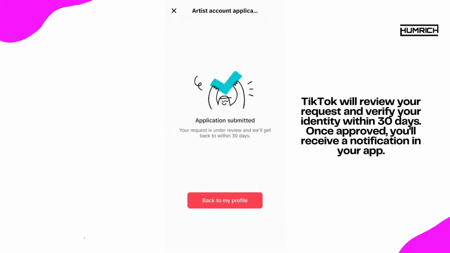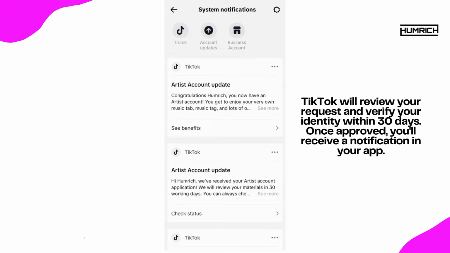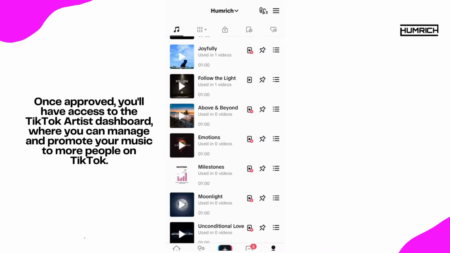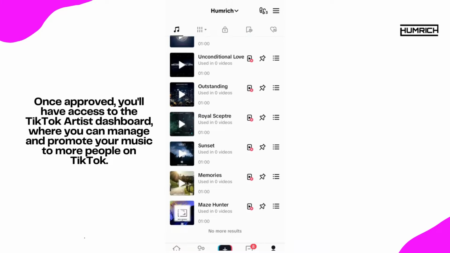TikTok will review your request and verify your identity within 30 days. Once approved, you'll receive a notification in your app. Once approved, you'll have access to the TikTok Artist Dashboard, where you can manage and promote your music to more people on TikTok.